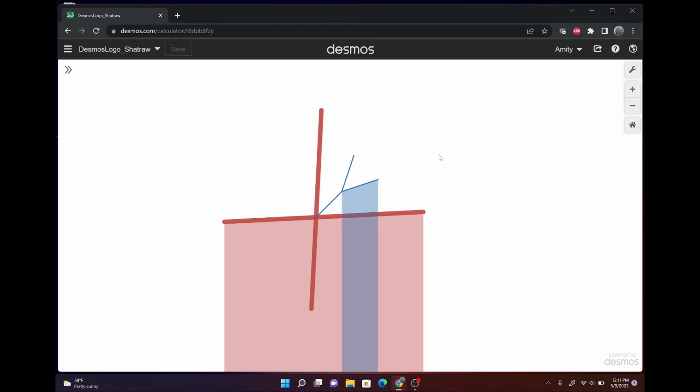Now, if you want to see how to add an extra shape, parabola, then it can turn it into a heart. That's the next video.